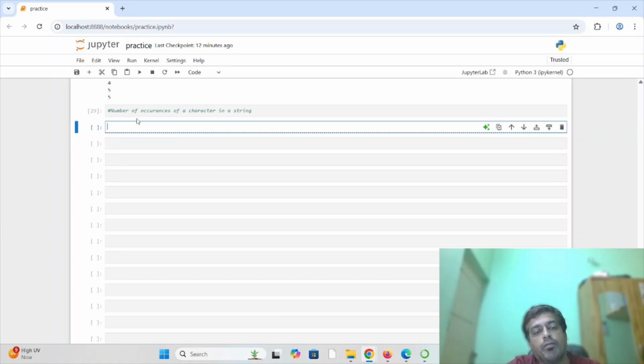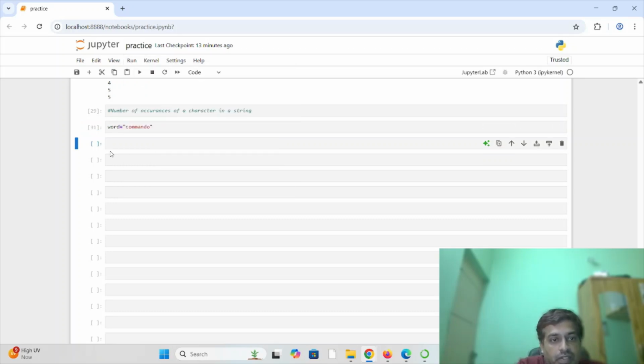Let's see the number of occurrences of a character in a string. For example, if I just take a word, word is equal to, let's try to mention one of the words. We just mention it as commando. Now let's try to run this particular cell.